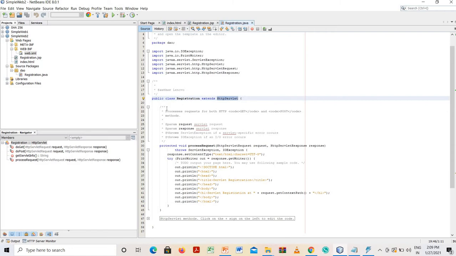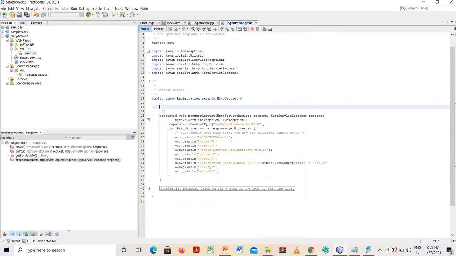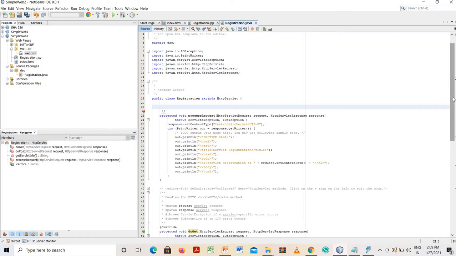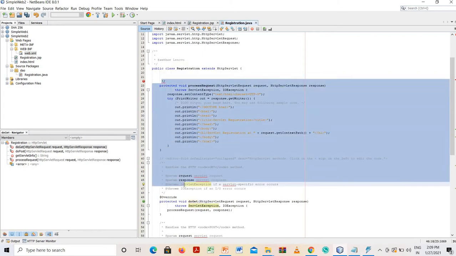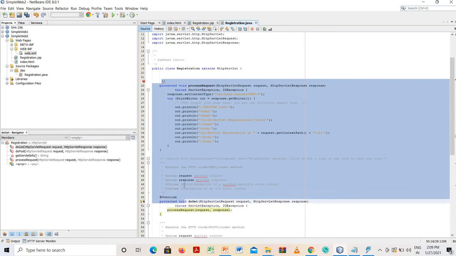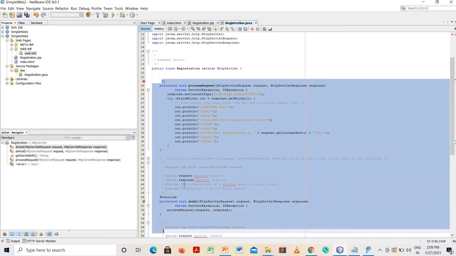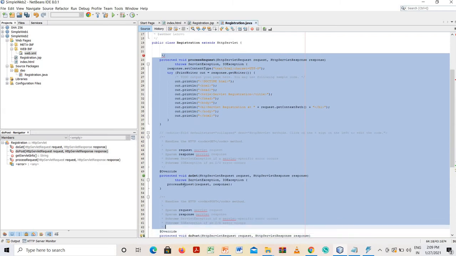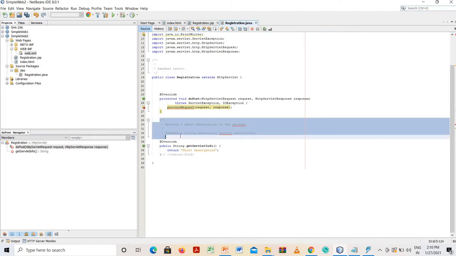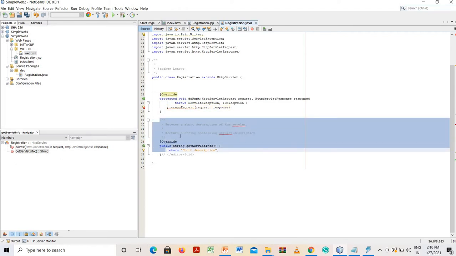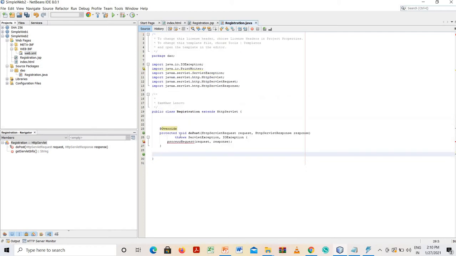Now in this servlet, I'm going to remove the unwanted part. These are comments. I don't want these comments. I have removed them. I'm clicking on this plus button so that it will show the full code. Now this is the protected void processRequest method. I don't want this method, so I am going to remove it. After this method, there are some comments. After these comments, there is another method, doGet. I'm also going to remove this. After that method, there are some comments. I'm going to remove those comments also. And after these comments, there is one method, getServletInfo. So I have removed all these things.